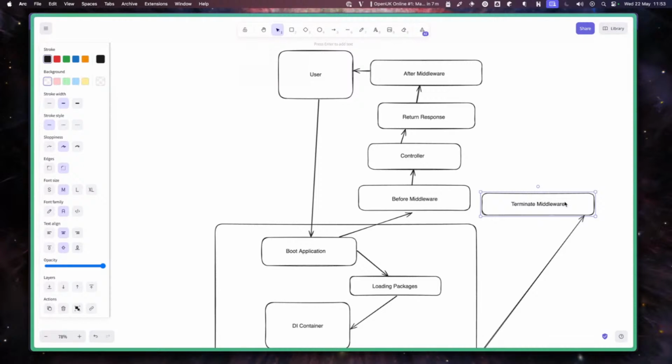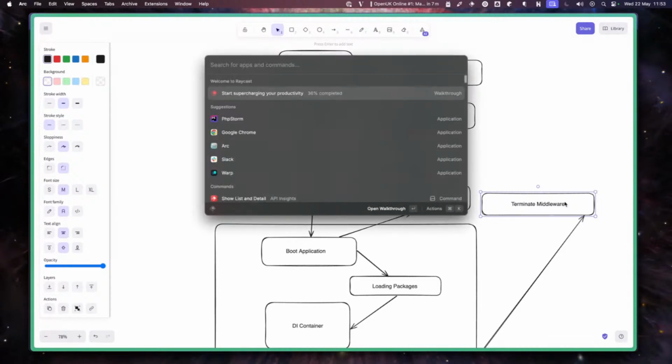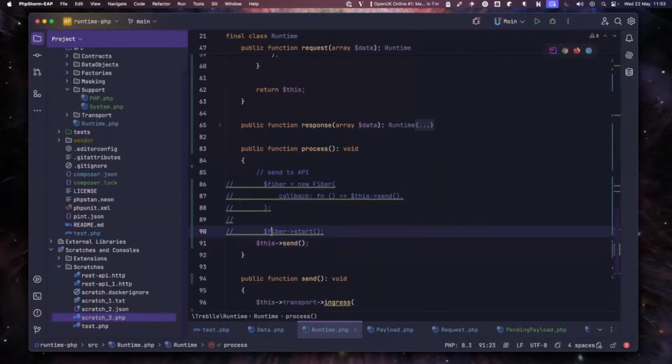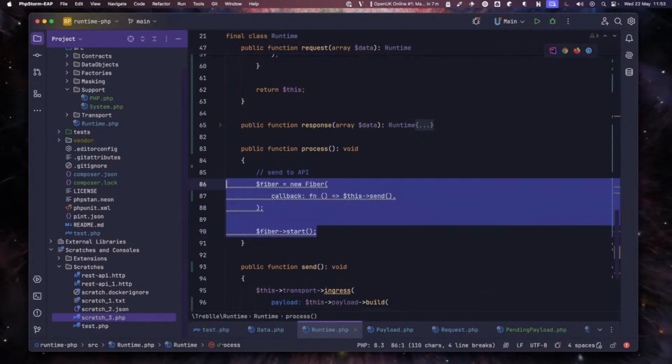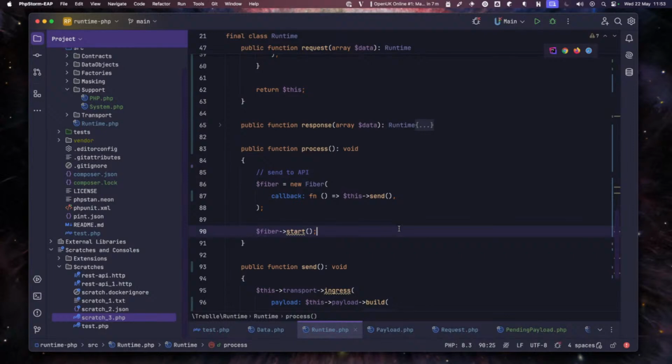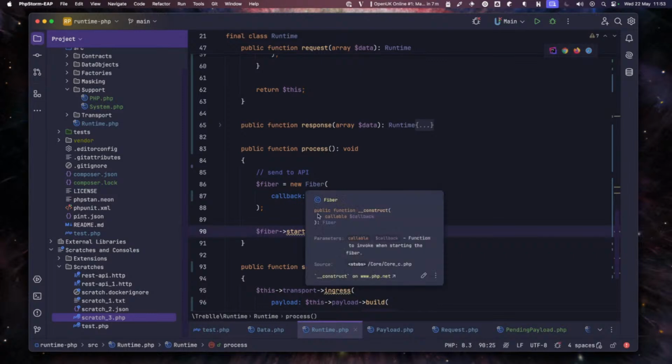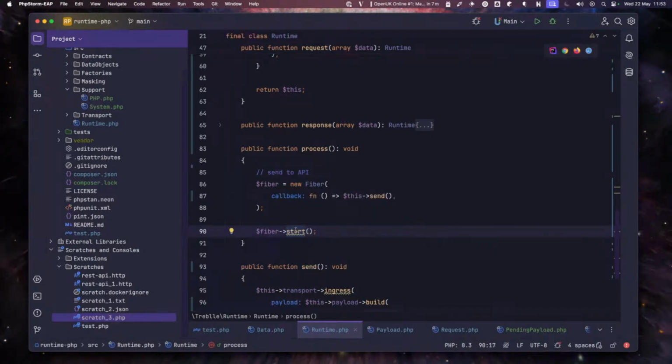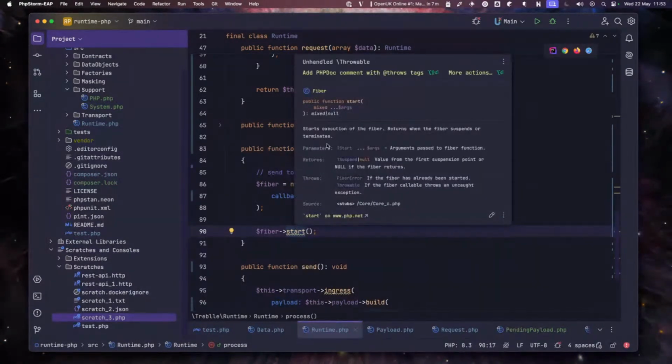However, that isn't needed when you're using PHP fibers. Because what a PHP fiber will do is it will just asynchronously call it and just return. It will just, okay, here's my fiber. I'm going to start and carry on. It's not going to block that process. So, start: start the execution of the fiber, returns when the fiber suspends or terminates.